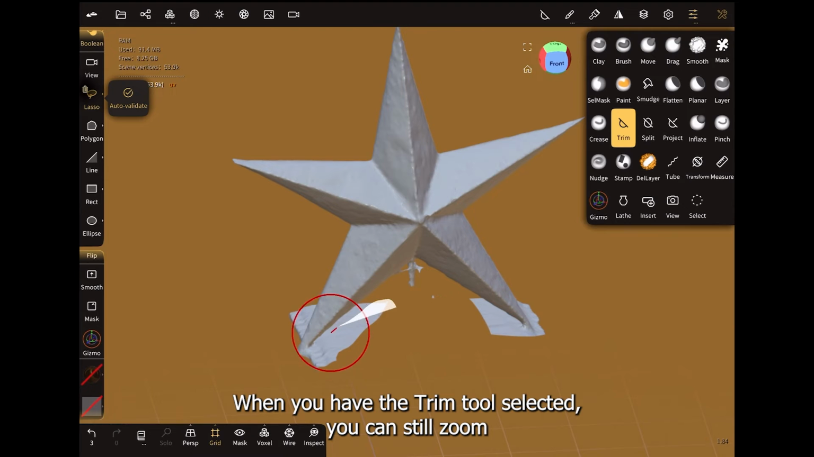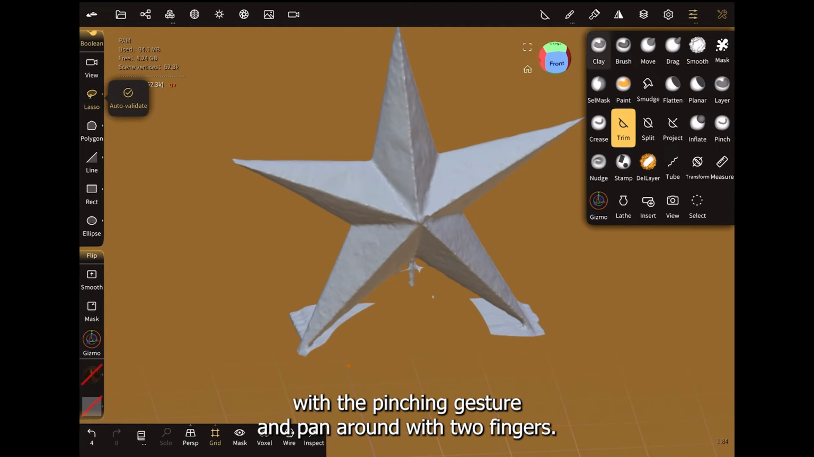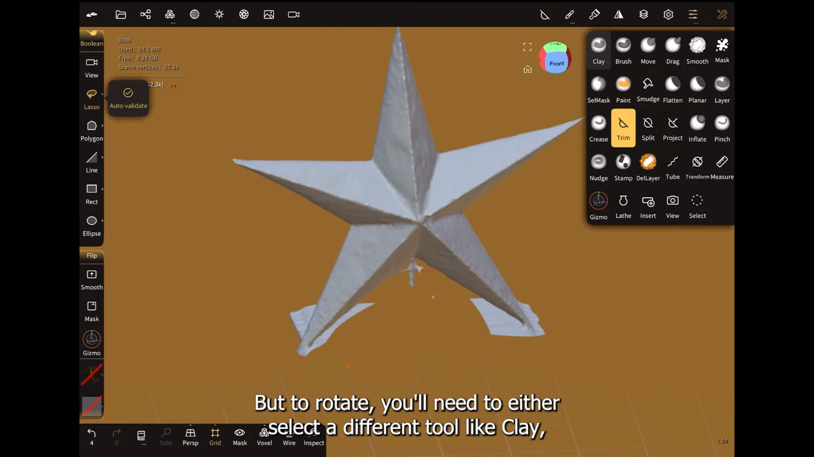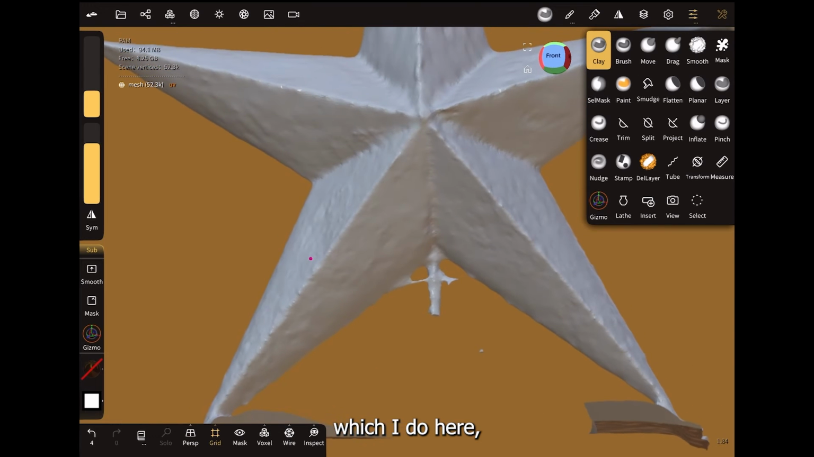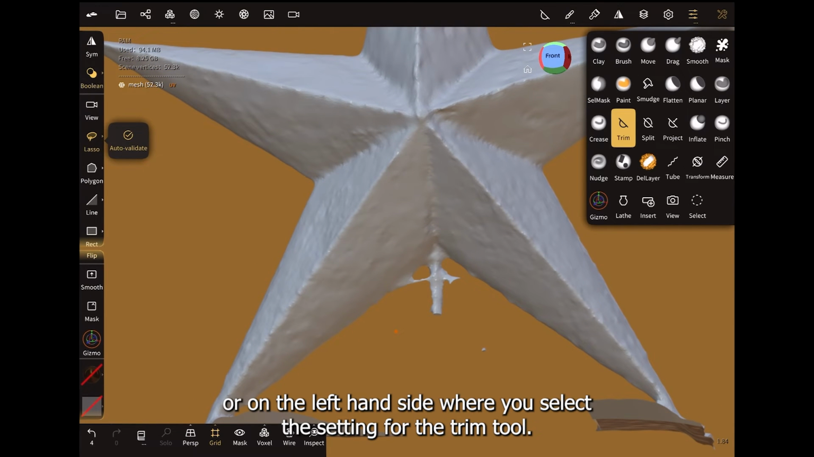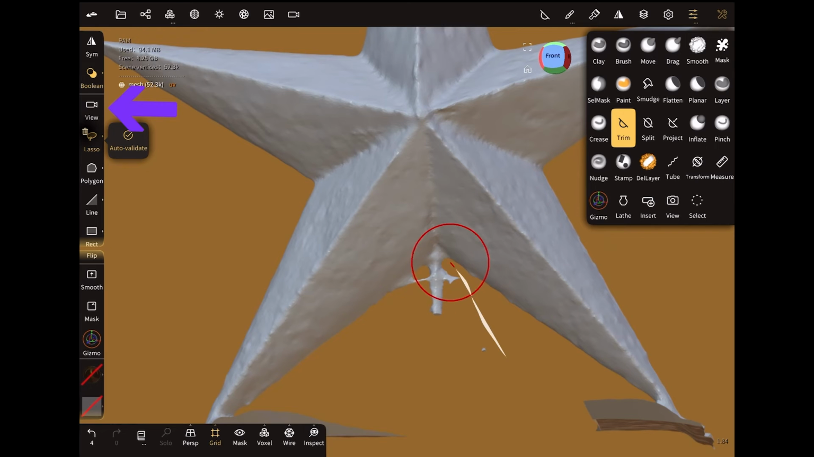When you have the trim tool selected, you can still zoom with the pinching gesture and pan around with 2 fingers. But to rotate, you'll need to either select a different tool like clay, which I do here, or on the left-hand side where you select the setting for the trim tool, click on the View button.